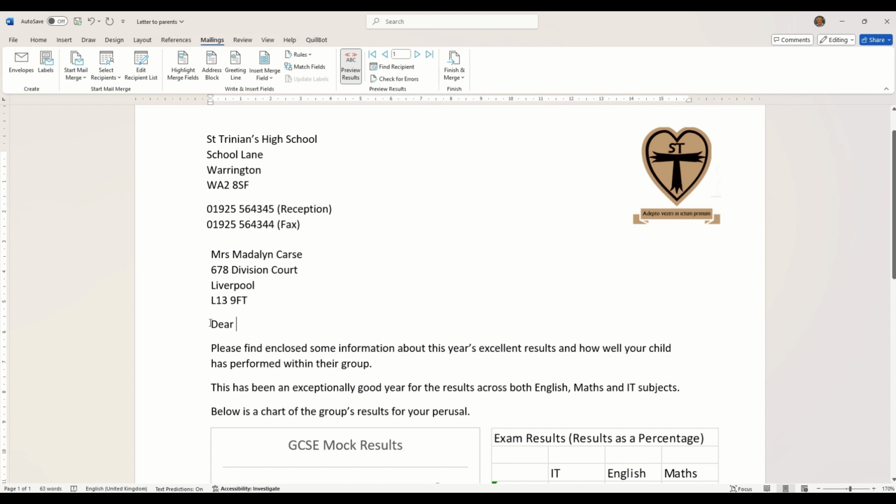Now for the next part, after the word Dear, we've already put a space. We want to have the salutation and the surname. We're not going to go for Christian name here. We're just going to go for salutation and their surname. So for this, I'm going to go for Insert Merge Field, Salutation. Then I'm going to put a space, and I'm going to go for Insert Merge Field and choose last name. Okay, so that's what your letter would look like.